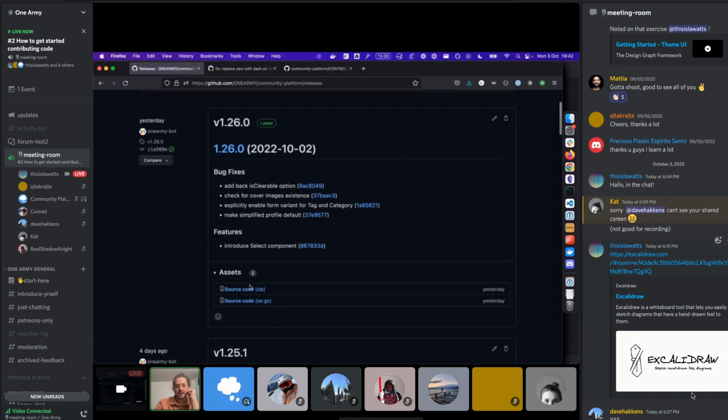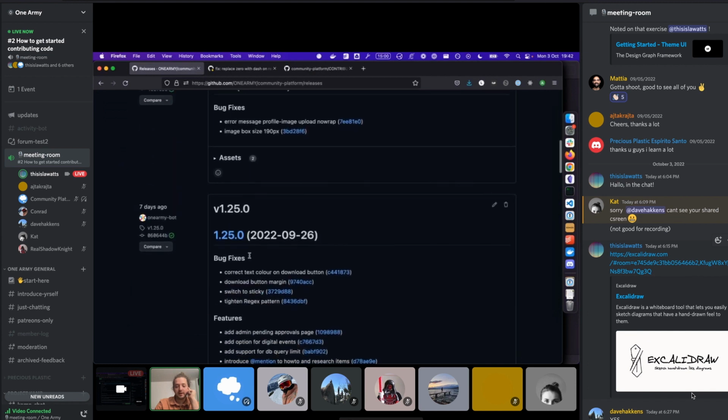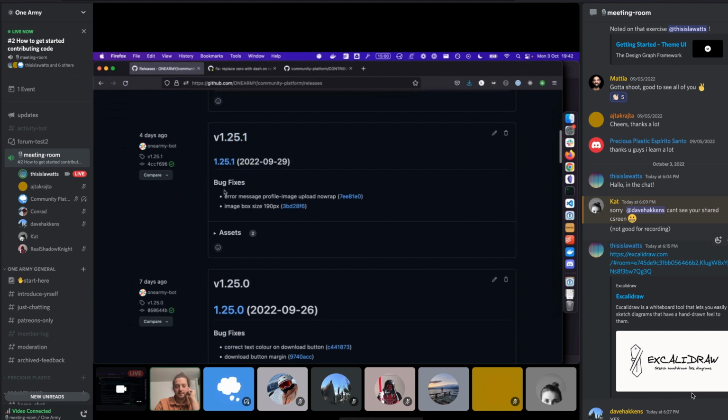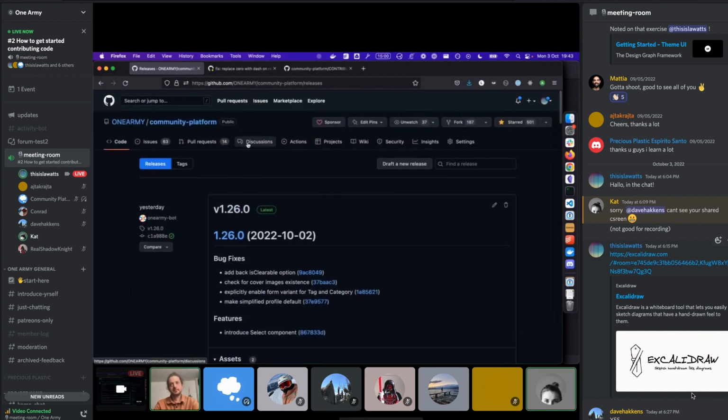So you see, this is 126 because we had a new feature. Whereas if we look between 125 and 1251, the only difference is bug fixes. So that's why this came out as a point release. And that's also done automatically. Yeah, exactly. We don't engage with those version numbers. We let machines do it.